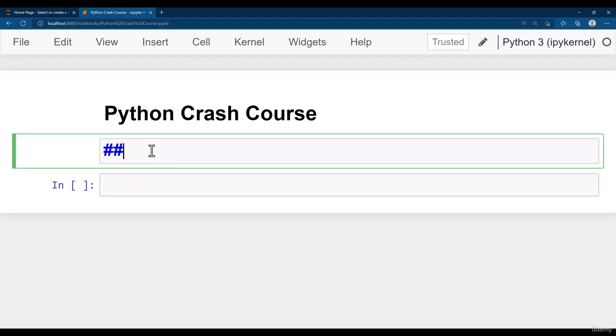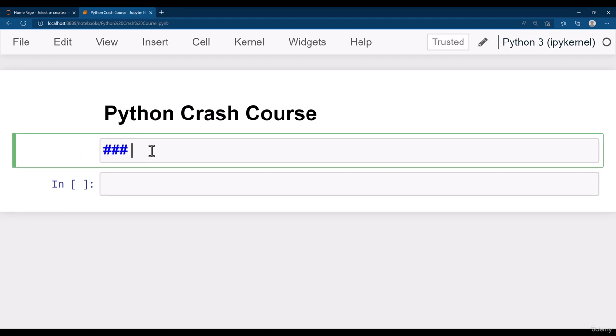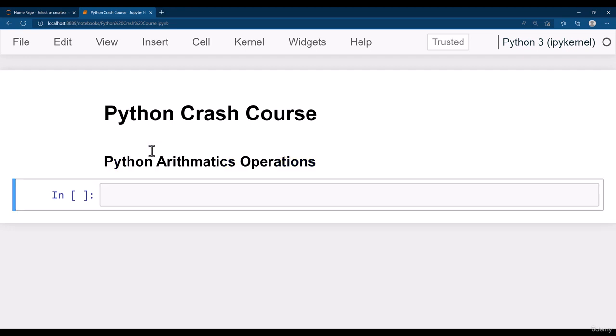Then I'm just gonna type here Python arithmetic operations. Alright, so there are many Python arithmetic operations like we have addition, subtraction, multiplication, division, modulus, exponentiation, and floor division. Let's go ahead and see all those one by one.